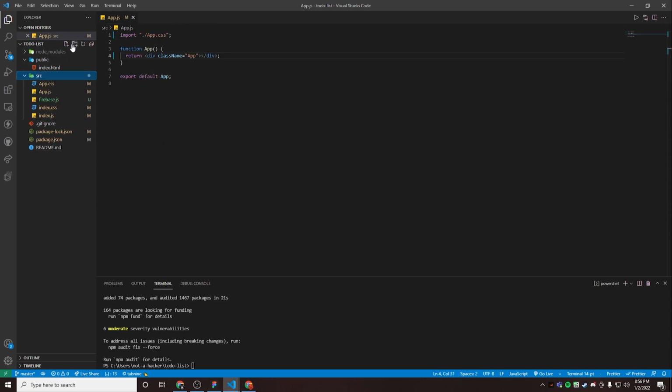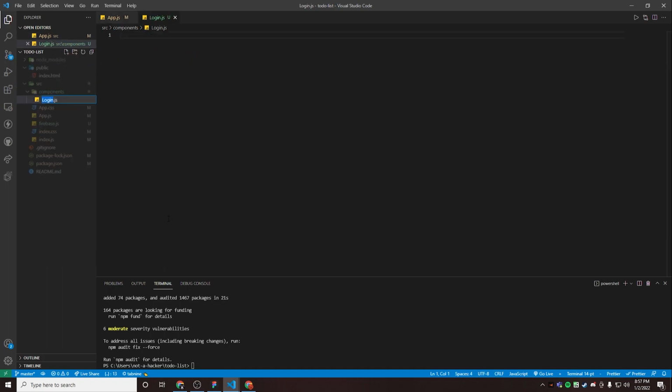And inside src, I'm gonna create a folder called components. And then here I'm gonna create a page called plugin.js. I'm just gonna call it homepage. Not a homepage, but welcome page. Welcome.js and welcome.css. We're also gonna create a homepage.js and then homepage.css.